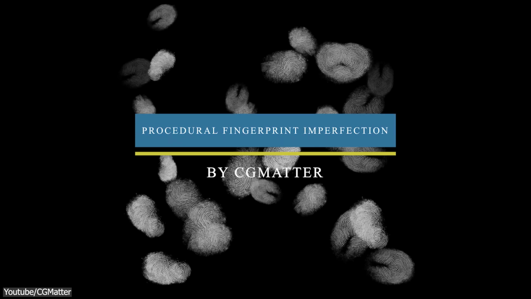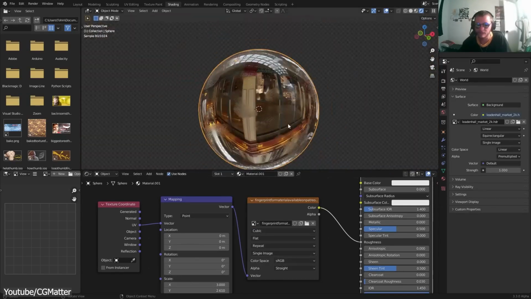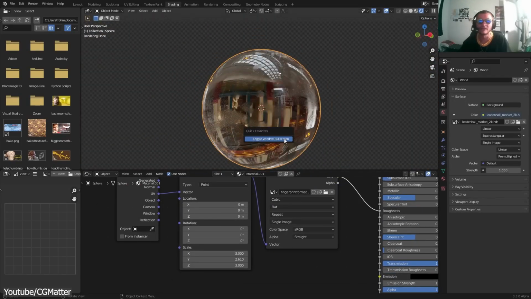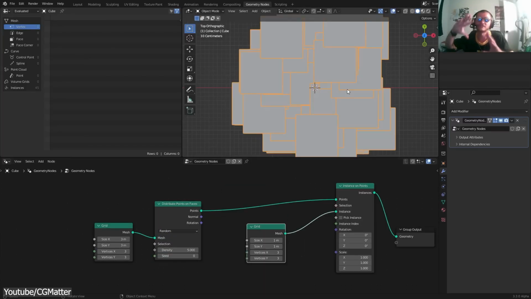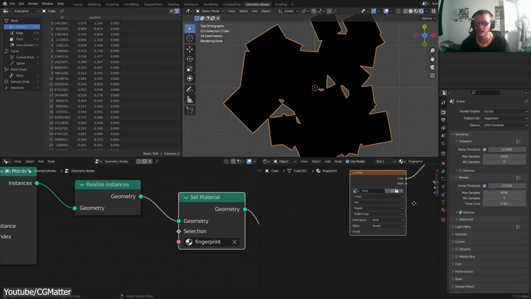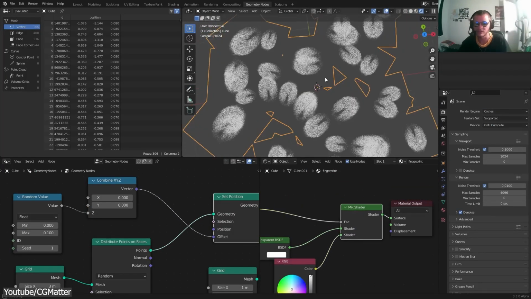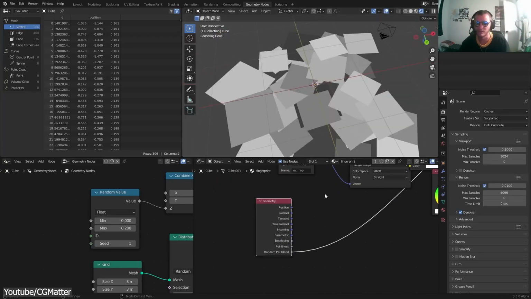In this one, you're gonna learn how to make a fully procedural fingerprint imperfection texture using geometry nodes in Blender. The way this is achieved is by scattering 5 different scale and rotation fingerprint textures and using geonodes to drive the whole process. This way, you can control all the parameters of the textures in a non-destructive fashion.